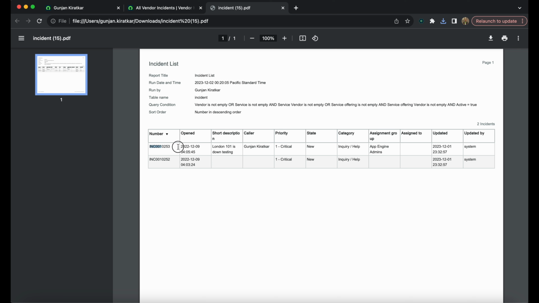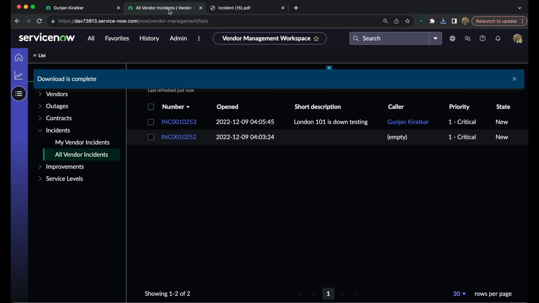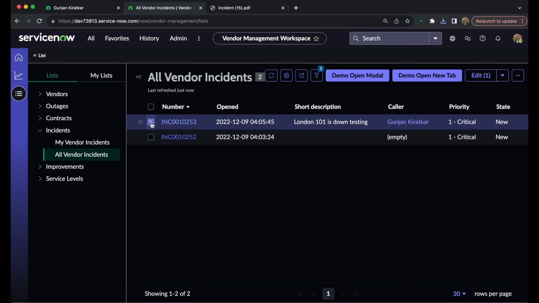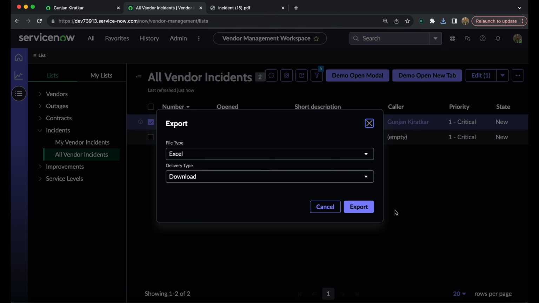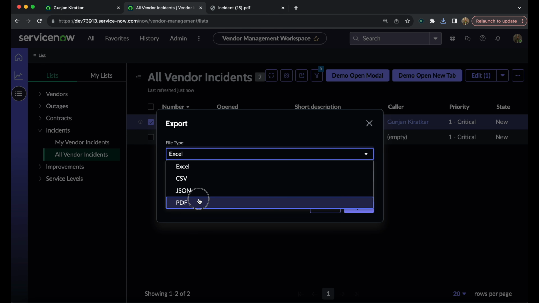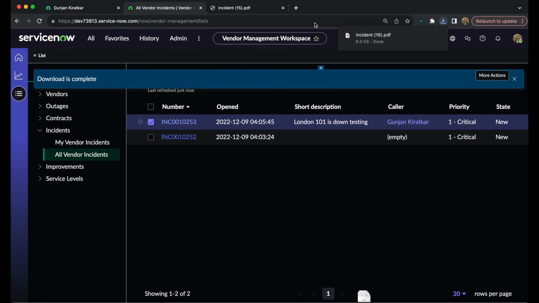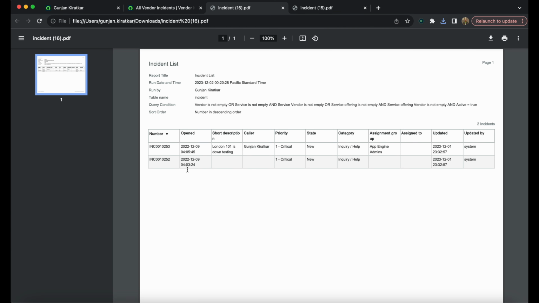Okay, it gets downloaded and you can see that the two incidents get downloaded, but I don't want these two incidents. I want the incident which I have selected from the list view. Suppose if I select only this one incident and if I click on this export button, then I want only that one incident to get exported into the PDF format. But as you can see that it is not happening with the out of the box UI action.